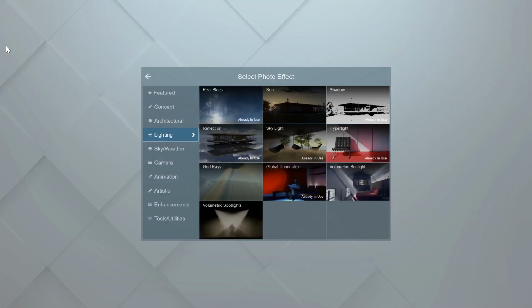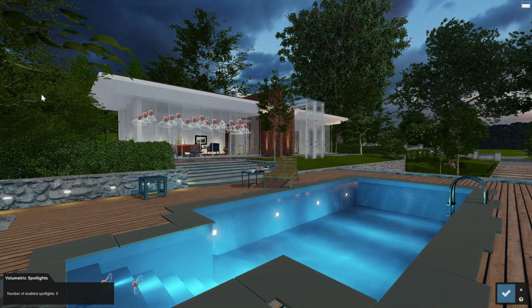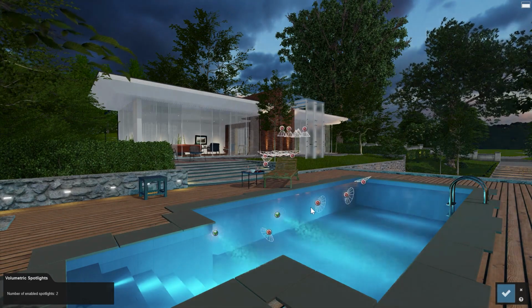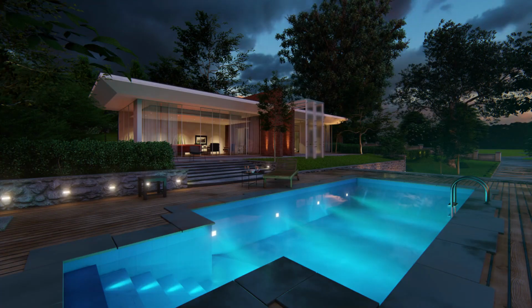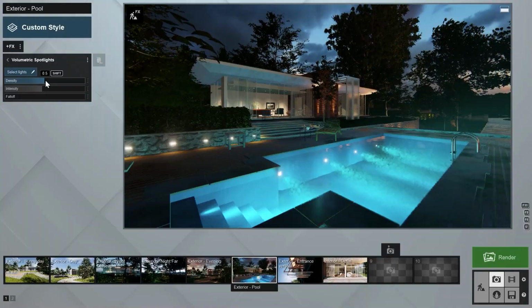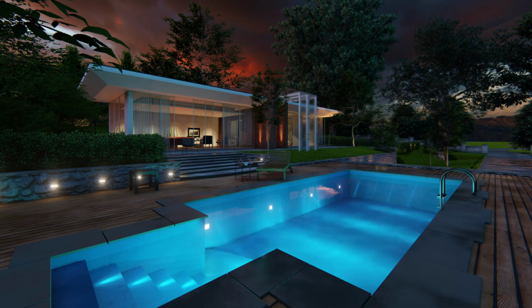Now, add the volumetric spotlights effect and select the lights in the pool. They don't show up all that well yet, but let's make a first render with the default settings. Because the water of the pool scatters the light, let's increase the density to the max. And then make another render. You can see how the misty tones of the pool boost the atmospheric quality of the space. Here's the difference between the two renders, one with and one without the volumetric spotlights effect.